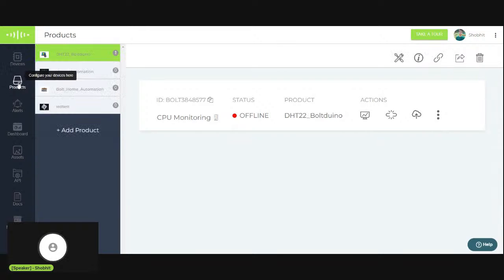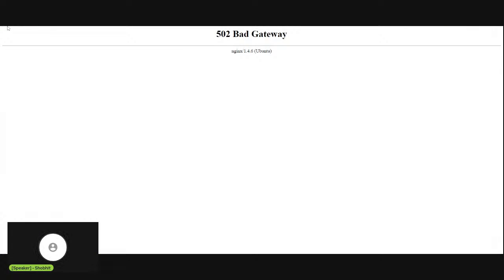Whenever you want to write code or create any product, you can click on the product section and see the different code and products that you have written. We can also set alerts on Bolt Cloud.